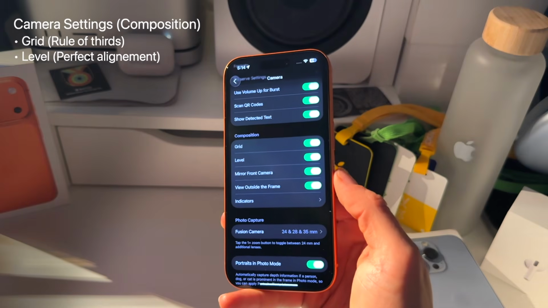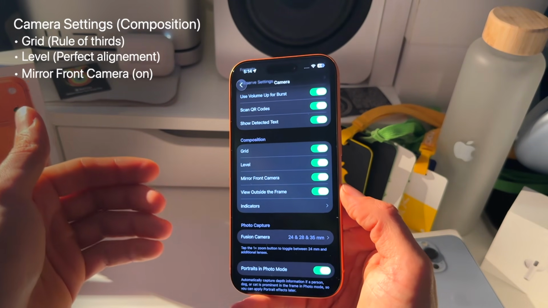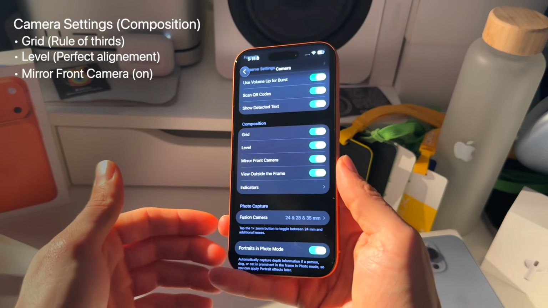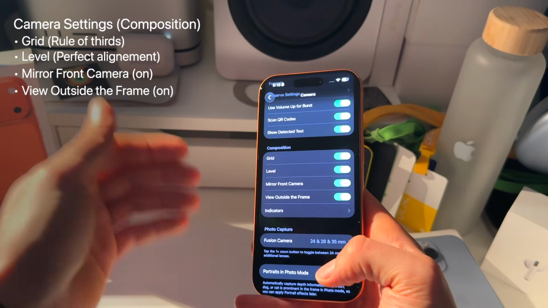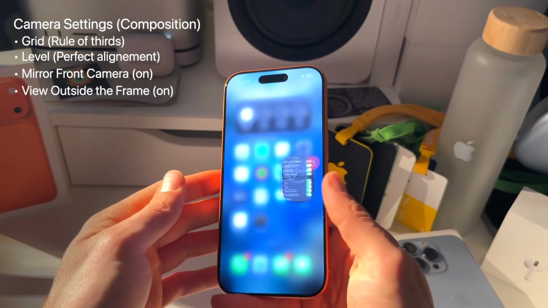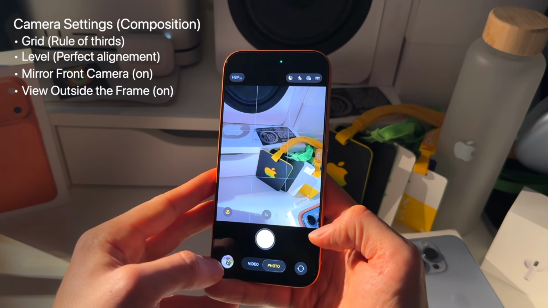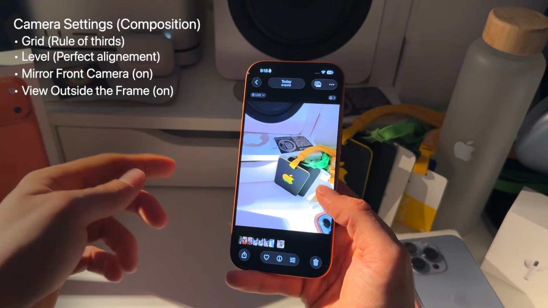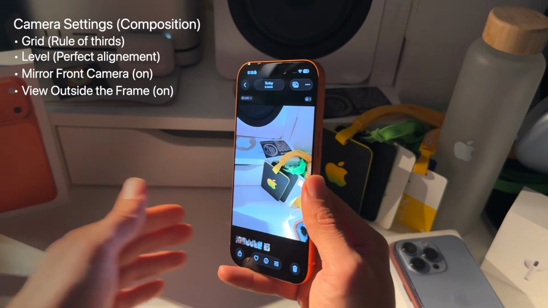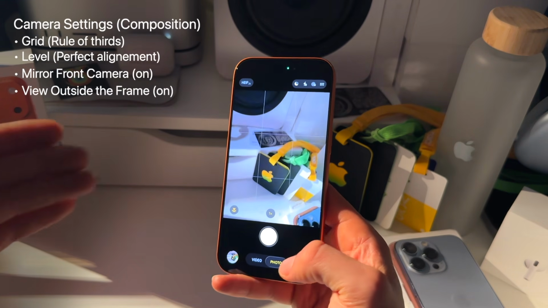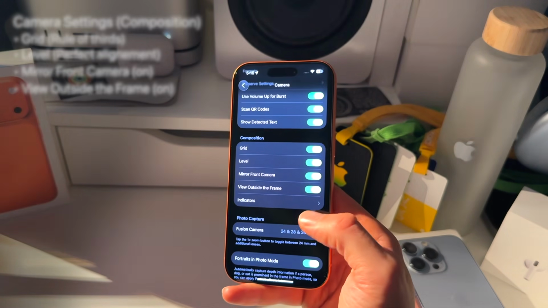Right, so toggle these on, and then mirror front facing camera. For me, I like this. It makes me look better. View outside the frame will just show you more than what the final photo or video will eventually capture. So yeah, this is really nice to have. Let's take a photo. And then it's basically going to use the other lenses in combination with your actual lens to just show more content. So really nice to have that.